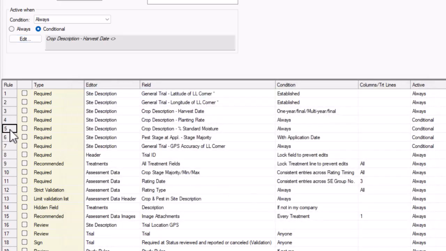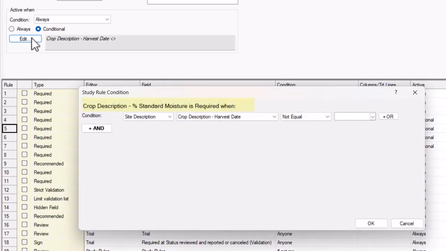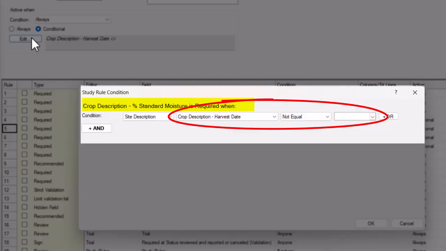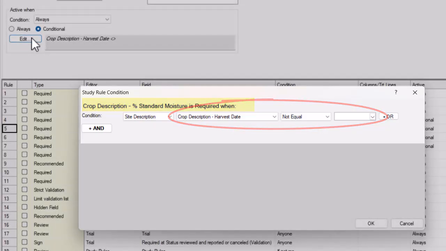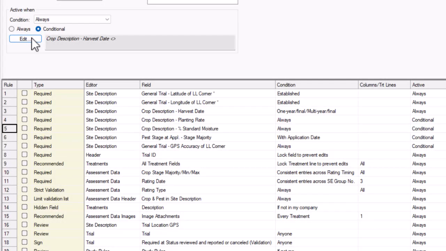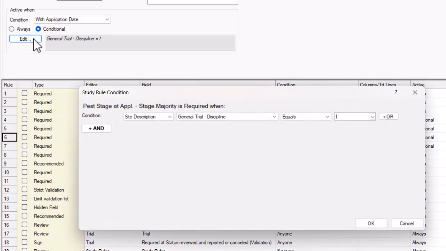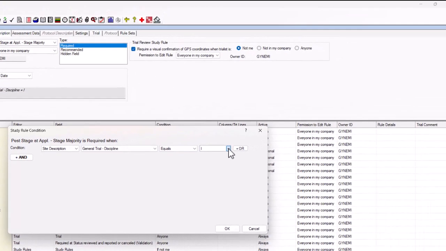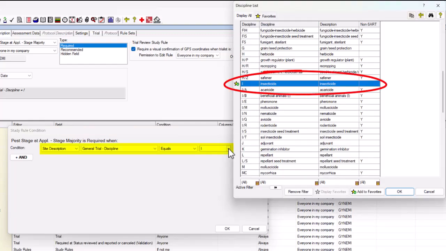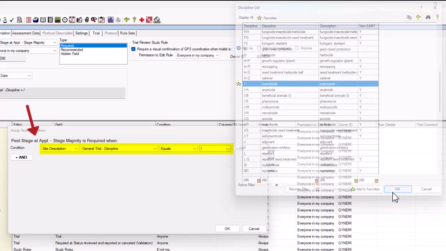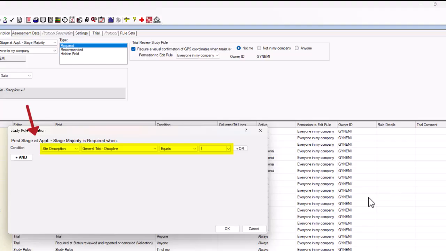Another example is to require % standard moisture when entering the harvest date. Our next example involves global rule sets. You might have baseline rules that apply to every study, for example, requiring GPS coordinates. With conditional study rules, you can add more specific rules that only trigger during certain scenarios. For example, if the discipline is set to insecticide, you may require pest stage at application fields, whereas in a biostimulant study, they are not.